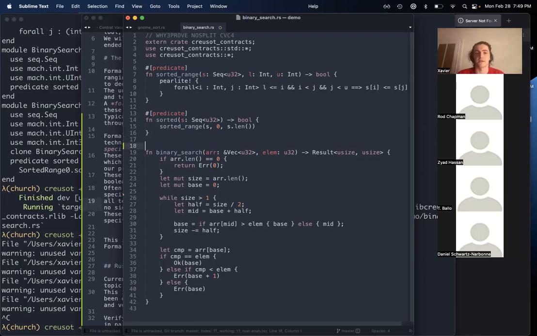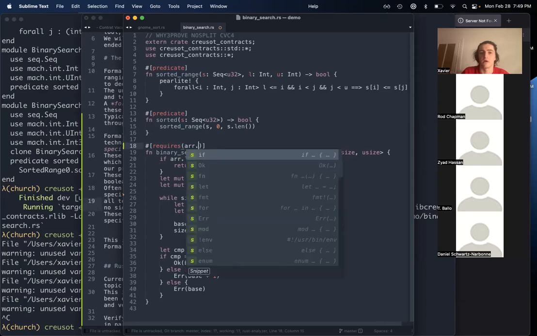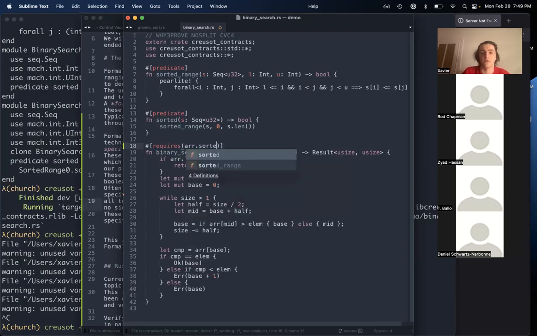So for our binary search to actually succeed, we need to give it some more information. Above here, you can see that I've defined a couple of specification functions. These are marked with this attribute predicate, which designates them as being in Pearlite. These functions are not actually Rust functions. You can't call them in a Rust program, they won't exist in your Rust program, but you can call them in your specifications. And so we can add a little precondition. We're going to require our array to be sorted.